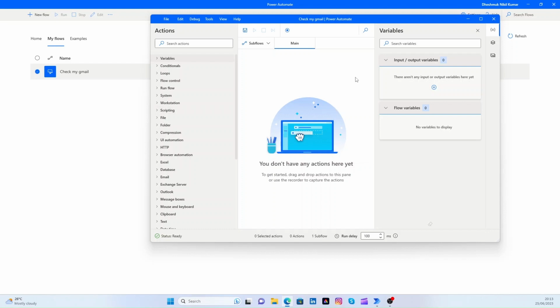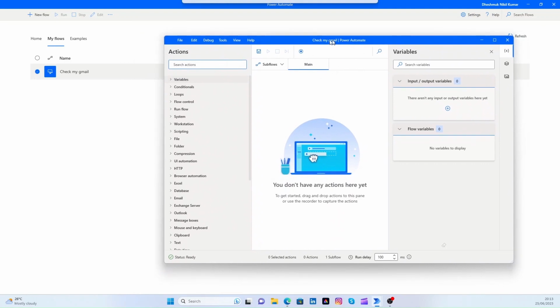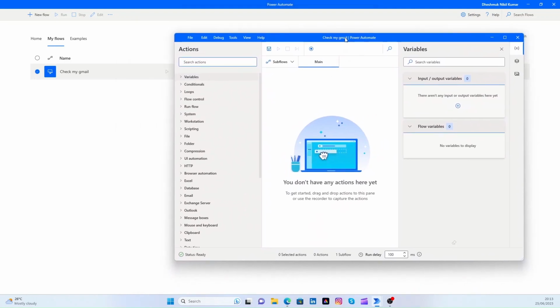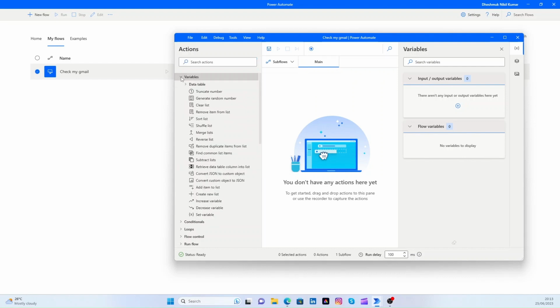So this is the window where we can create workflows, or where we can do some automated actions using Power Automate. It shows input and output variables and flow variables, with no variables to display. On the left side of the window, I can see some actions.